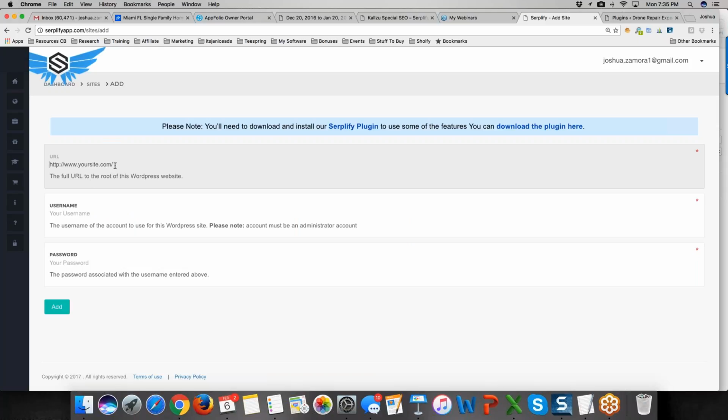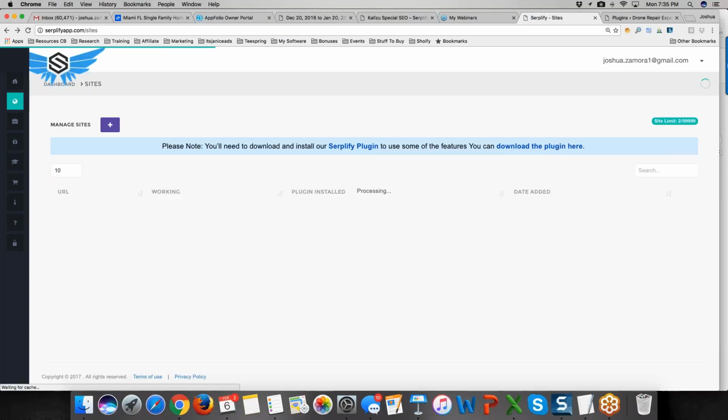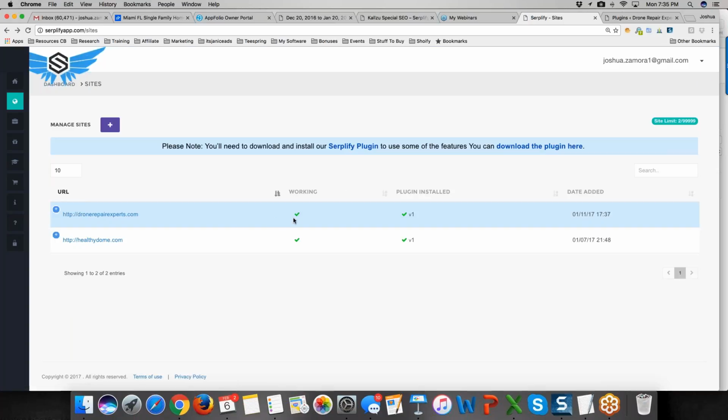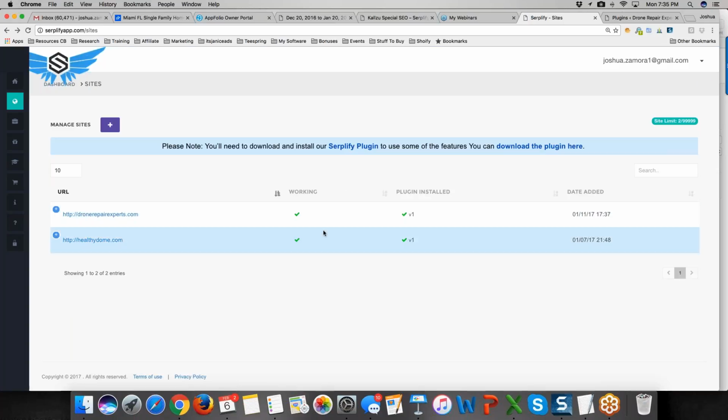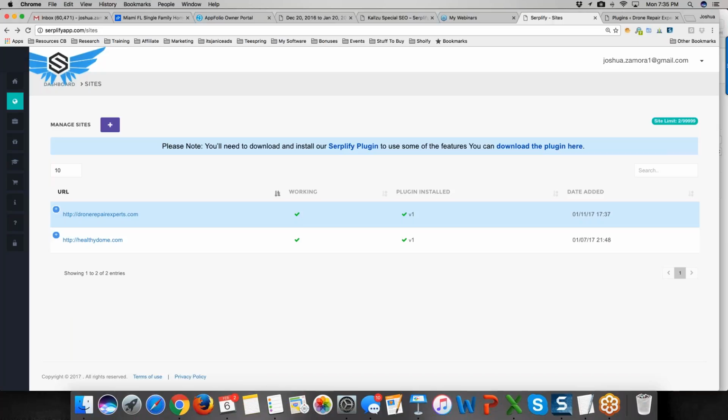And you don't need to add the /wp-admin to the end of it. You just add the root domain here. Okay, and then once you do that, Serplify will show you these green check marks. So it'll tell you if your login is working, and it'll be able to know if the plugin is installed or not. Okay, so does that make sense?